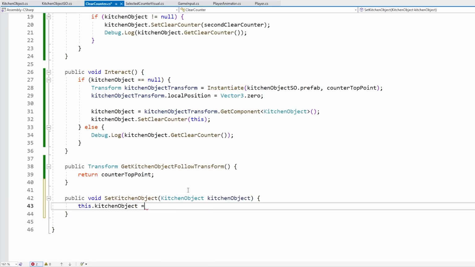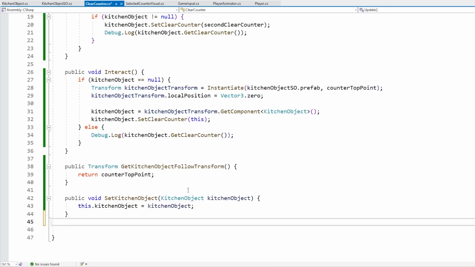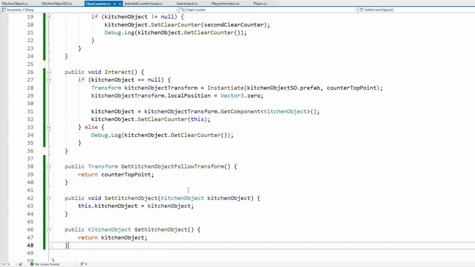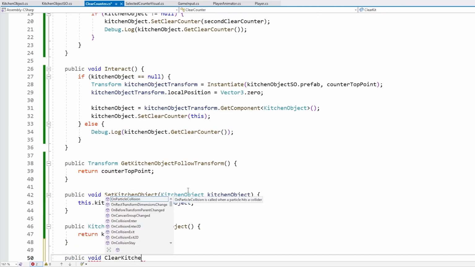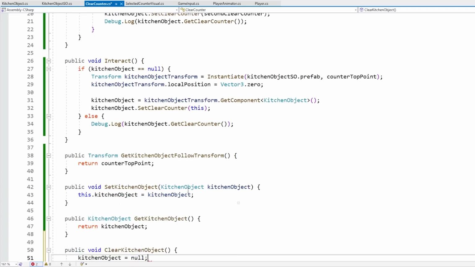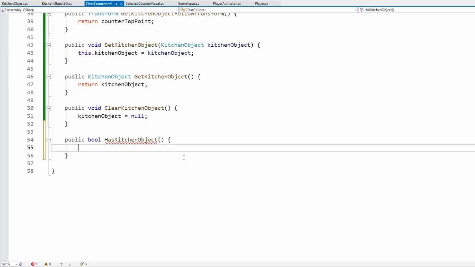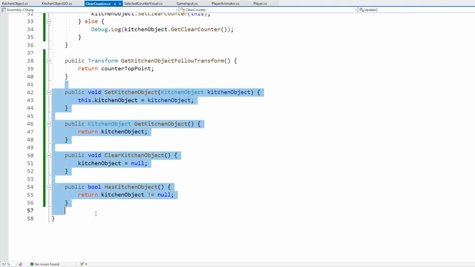And just do this.kitchenObject equals kitchenObject. Okay, great. Then let's make a getter. So public return a kitchen object, GetKitchenObject, and just return this.kitchenObject. Okay. Then let's also make one just to clear it. So public void ClearKitchenObject. And this one just sets the kitchen object into null. And finally, just a nice simple function to test if this counter has anything on top. So just a public bool HasKitchenObject. And over here, we just return if the kitchen object is not null. Okay, so some four very simple functions.